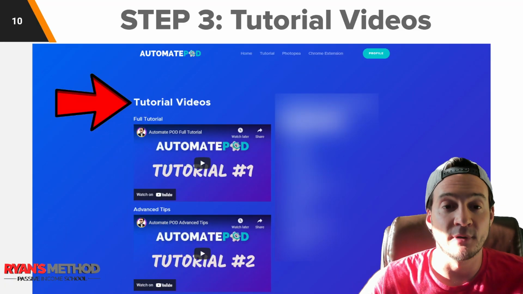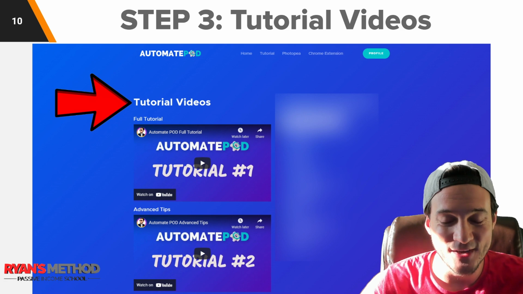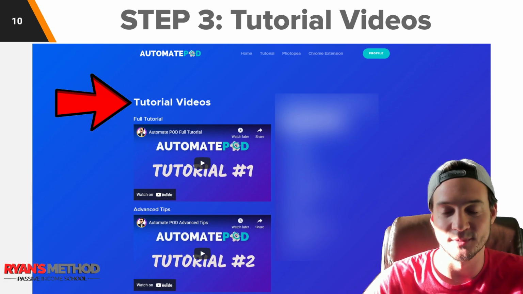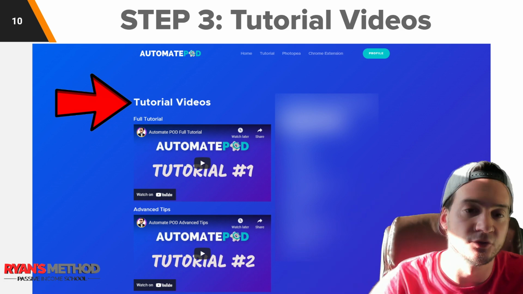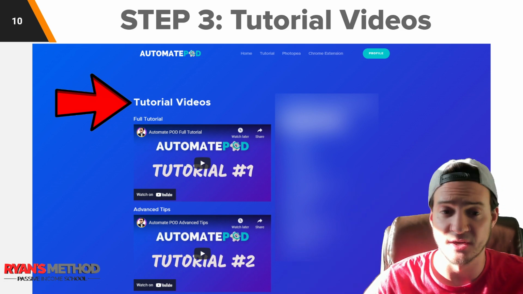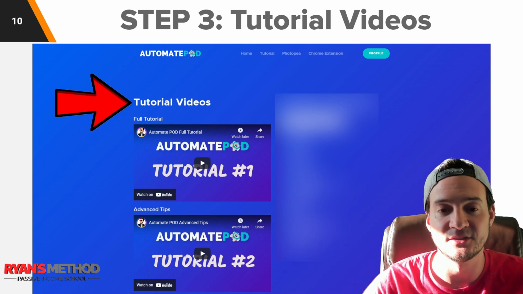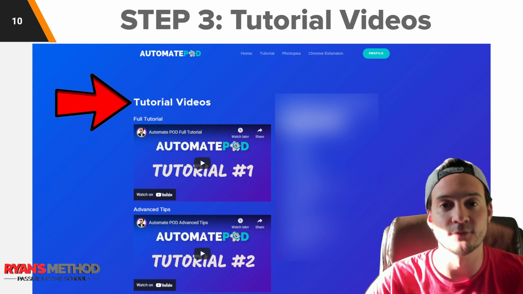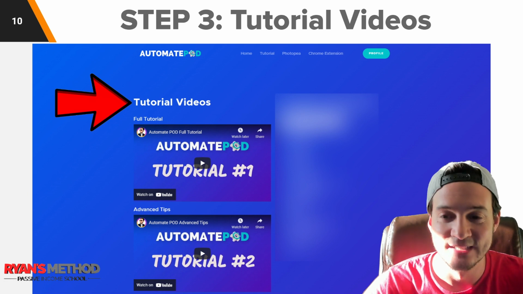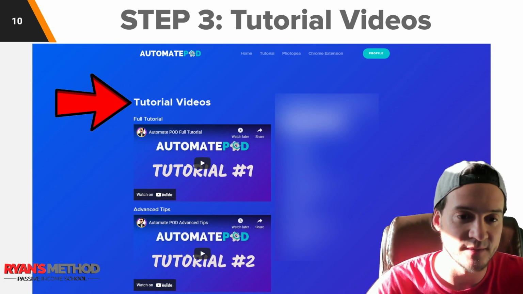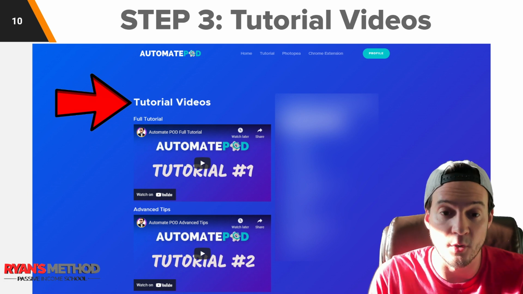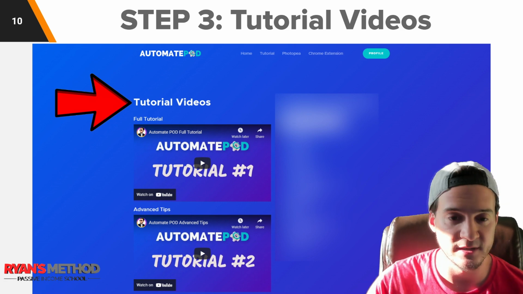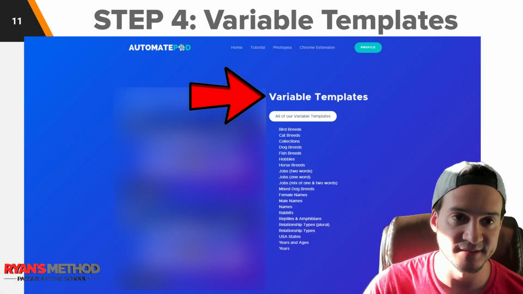Step 3, I recommend checking out the tutorial videos on the website. I will link to them in the description as well. But there's just a navigation item called tutorials, and there's a couple short videos linked to on the website that yours truly recorded, and I walk you through exactly how to utilize this tool to get the full benefit from it, including, by the way, you can use multiple variables in your designs. You're not limited to just one, although typically I only use one, if I'm being honest.